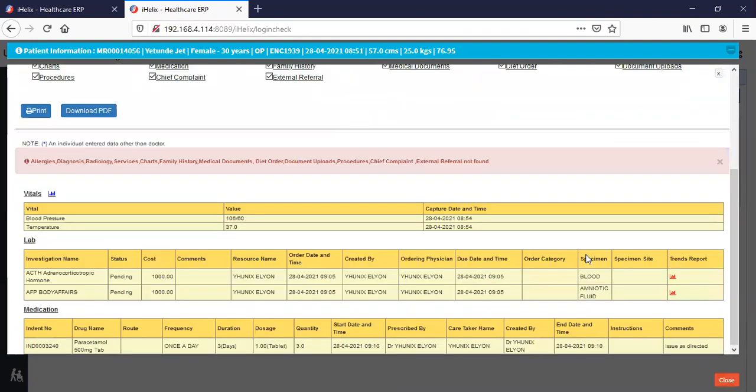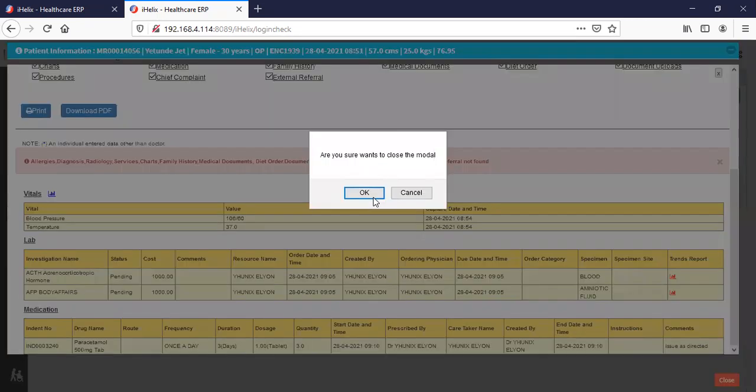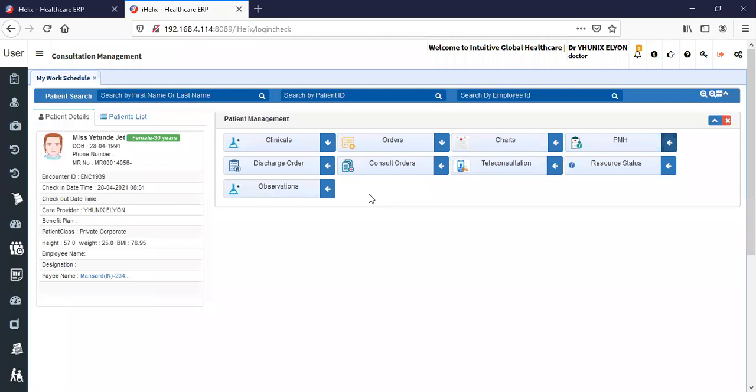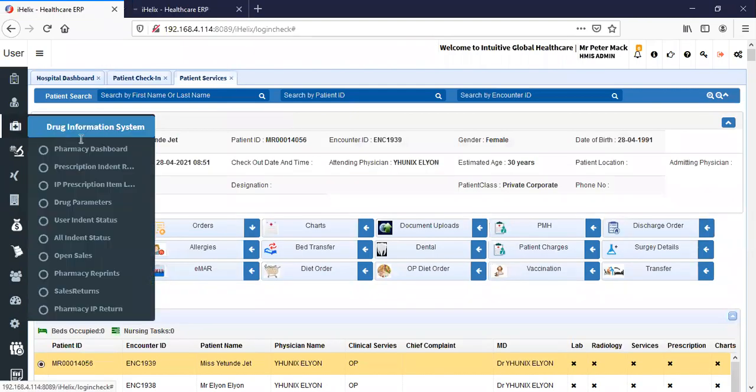And by the time the lab test has been approved, I'll be able to see everything here, trend reports, and here are my comments, issue as directed, everything all inputted here. So going straight to the pharmacy dashboard.